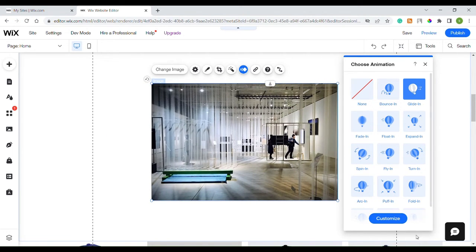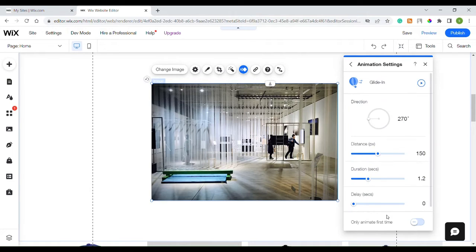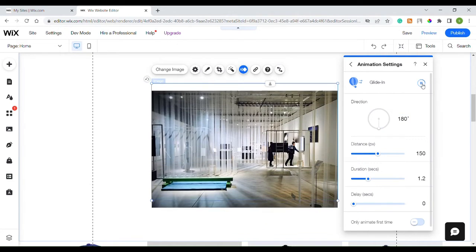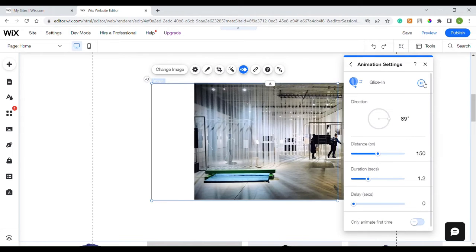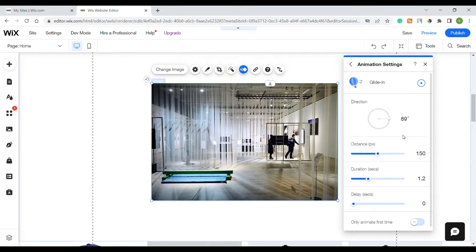And you do have an option to customize this effect. So you click on customize. From here also you can play. You can also edit the direction. So as we can now do the 180 degrees and we can play. As you can see, it's coming from bottom. If we give it 89 degrees, sorry, then it will come from right. So this is how we can do it.